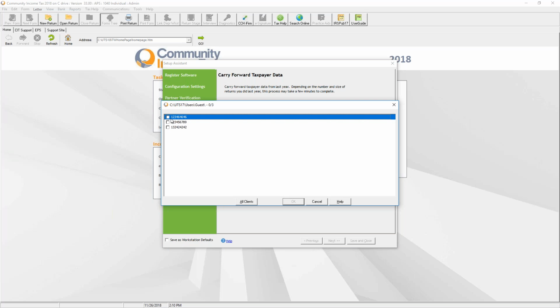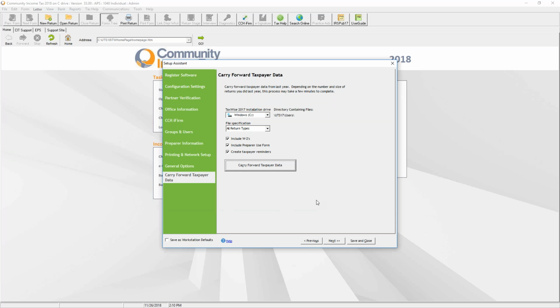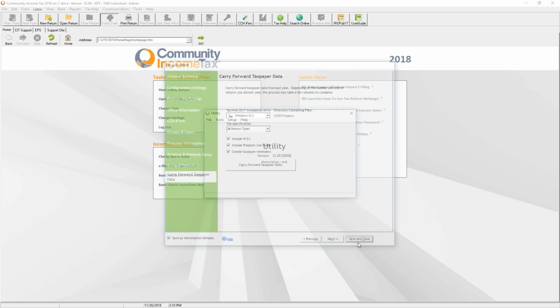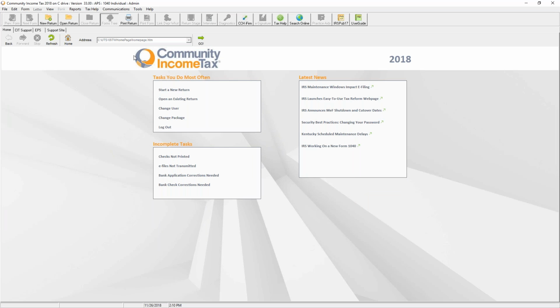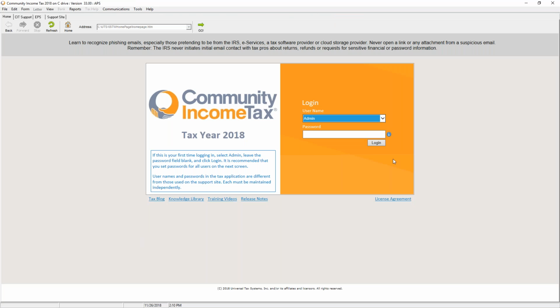And then right here, I can select one by one, or I can hit all clients to go ahead and bring them over. Once I hit all clients, you're going to see a number of the returns that were in the database from last season, and you'll see it counting down towards that number. Once it's done, go ahead and hit save as workstation default, especially if you have it installed to a network, and then hit save and close. So once you're done, let me log out.